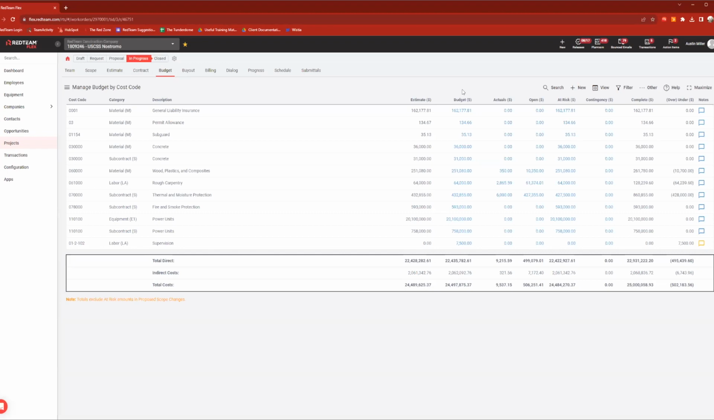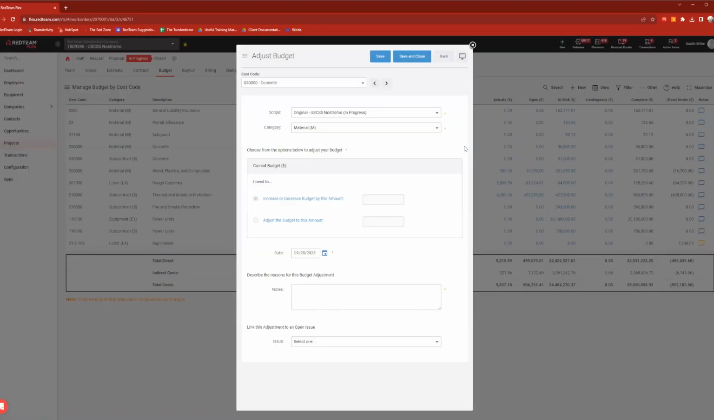You can make quick and easy adjustments to this if you need to. For example, the material for concrete, if I were to click on that, it's going to bring me to my adjust budget page where I'm going to be able to make a budget adjustment. Double check you're in the right cost code, the right scope and category, and then you can increase or decrease by X amount. So if I wanted to add $500 or $5,000, I could. I could also subtract $500 as well, whatever I wanted to do there.